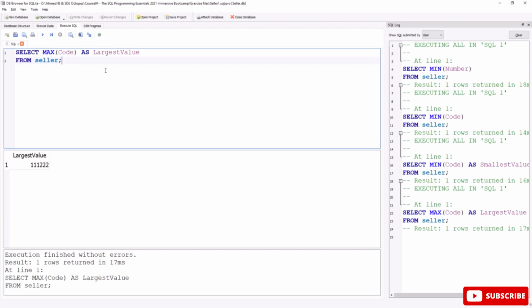The max function in this case is used to get the largest number or the largest value from this existing column or this selected column called code. Or you can use any column. You can use the number column instead of using the code column to get the largest value, and also you can use the as keyword to put a new alias or to rename the column in the result set, using the same way.